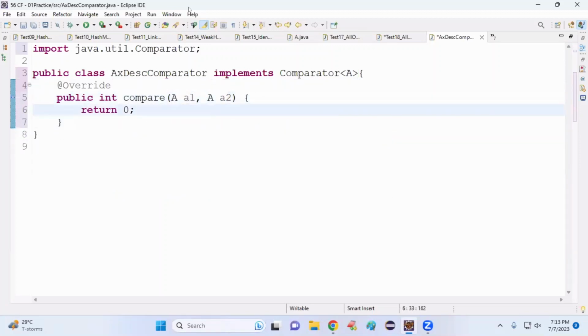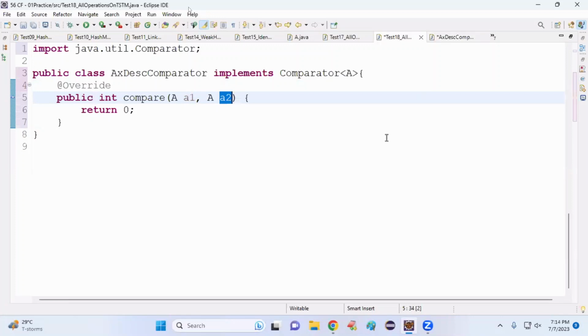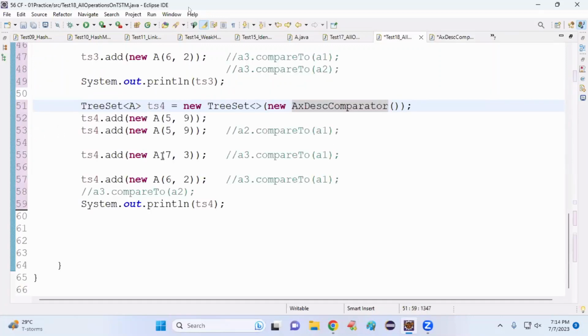Tell me, now here you should compare A1 minus A2 or A2 minus A1? The A1 object is nothing but the newly adding object, and A2 is the already added object. Don't consider this A1 here. Understood? Tell me here what method is called? Compare. Of what object will come? Let me write to avoid confusion: O2, object2 dot compareTo of object1.